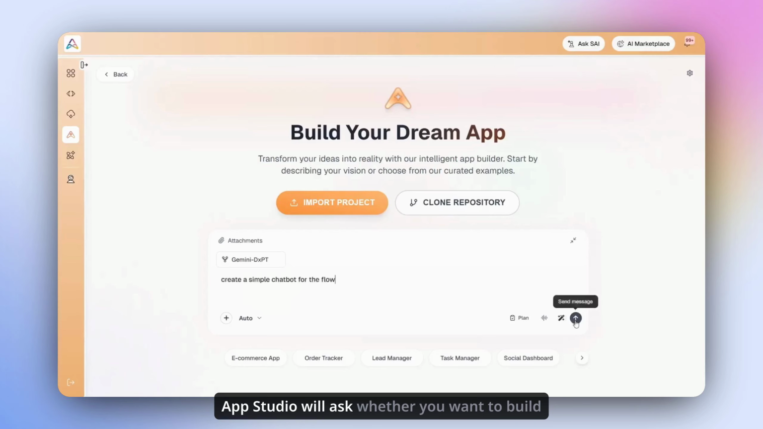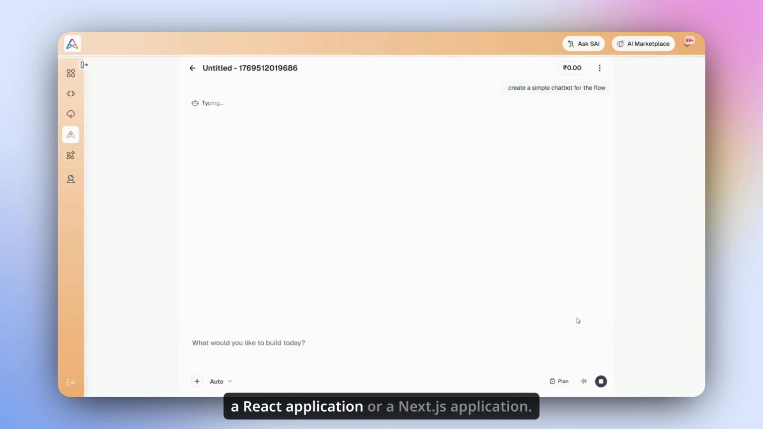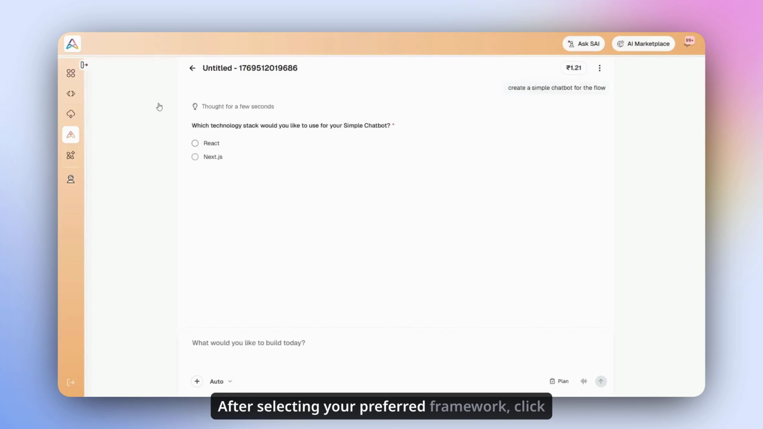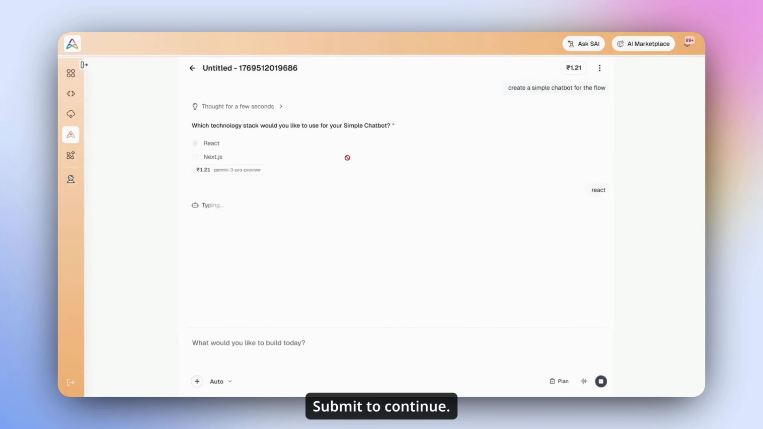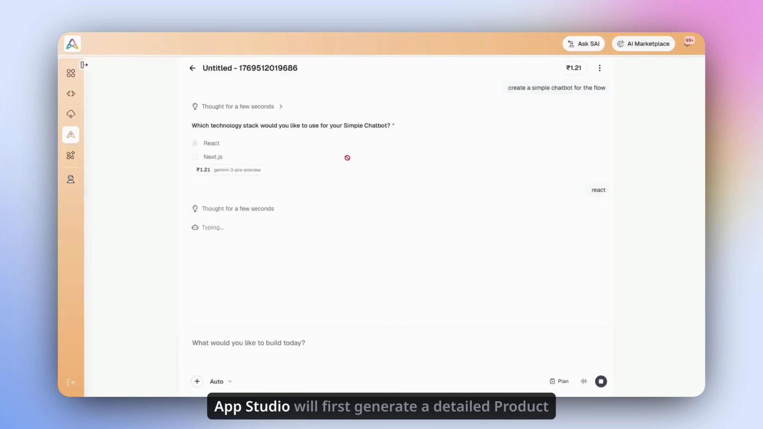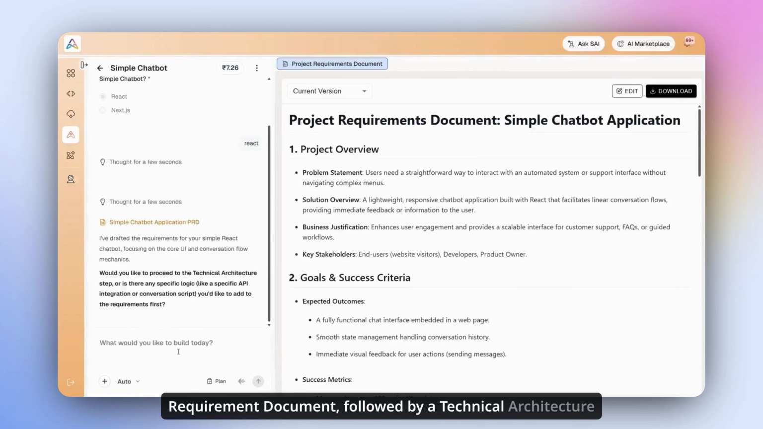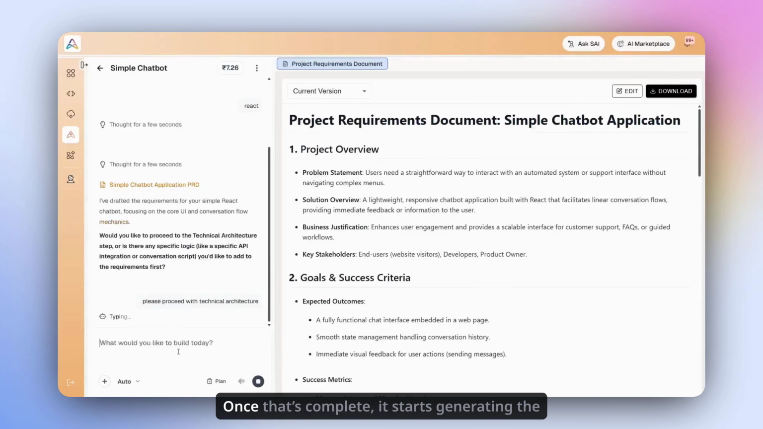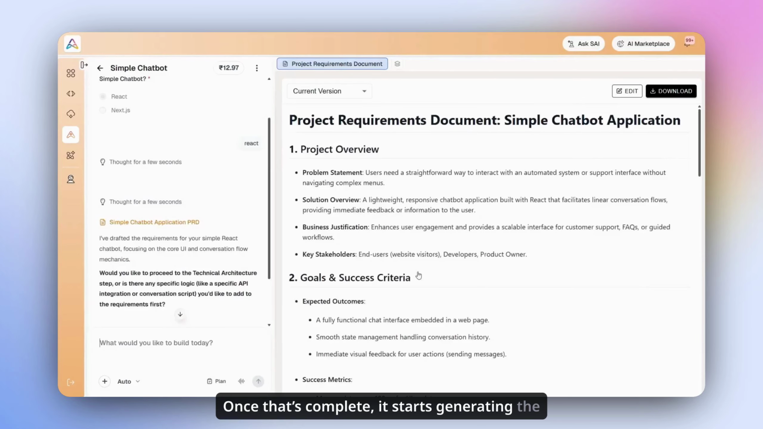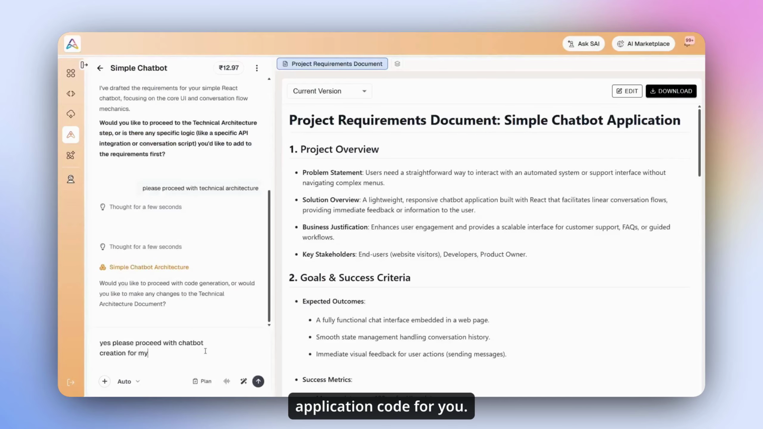App Studio will ask whether you want to build a React application or a Next.js application. After selecting your preferred framework, click Submit to continue. App Studio will first generate a detailed product requirement document, followed by a technical architecture document. Once that's complete, it starts generating the application code for you.